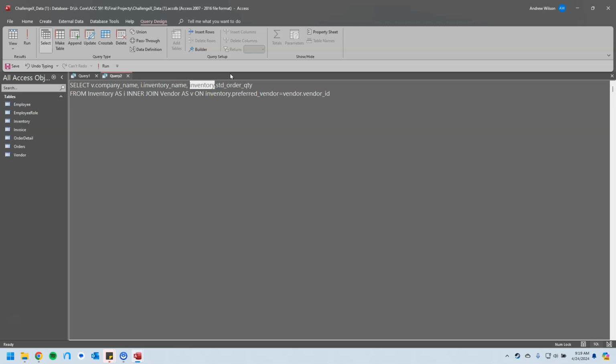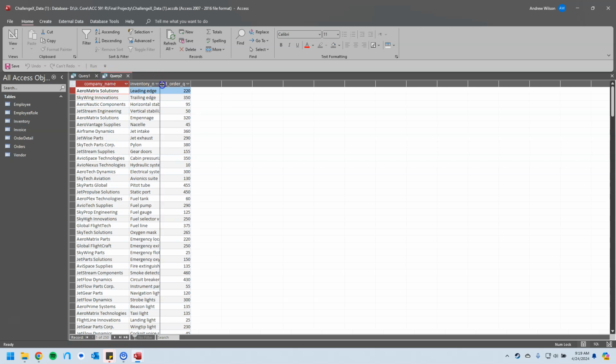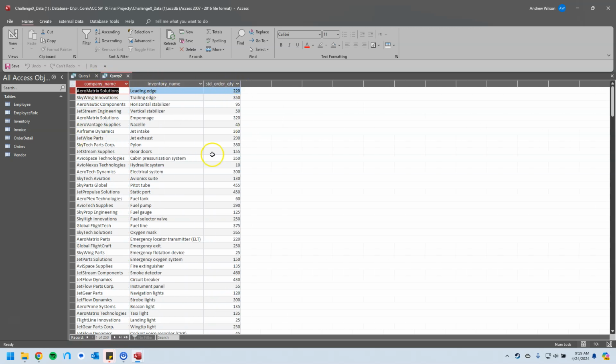And same thing applies here. That way, it just saves us a little bit of time and we don't have to worry about getting our spelling entirely right on all those tables. Now we can go ahead and run this and you can see we've got our company name, our inventory name, and our standard order quantity.